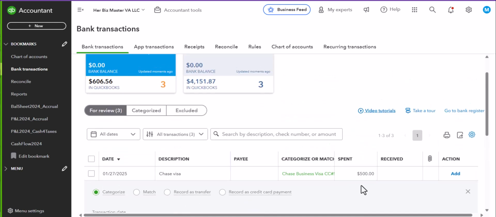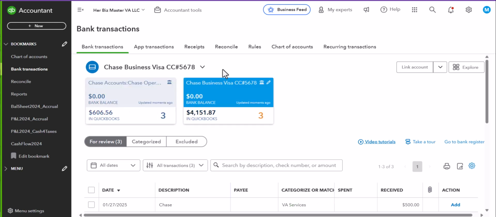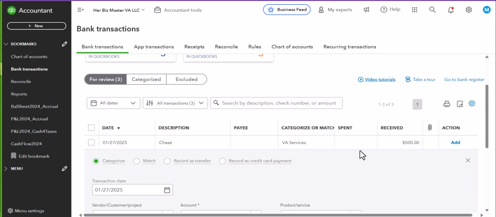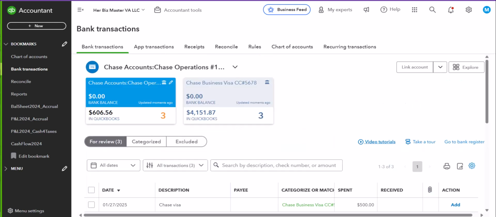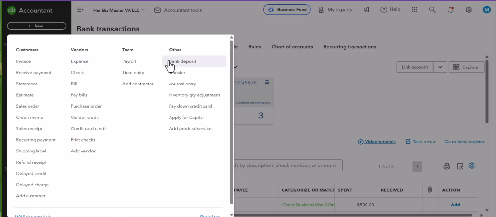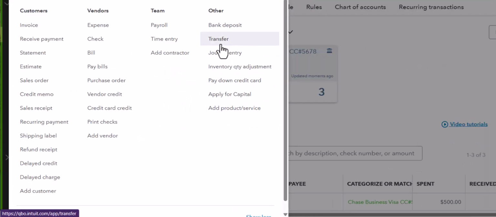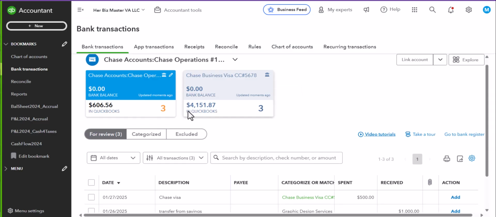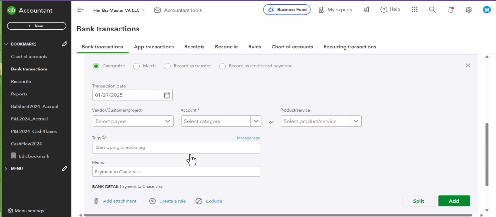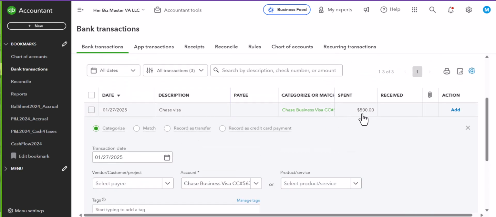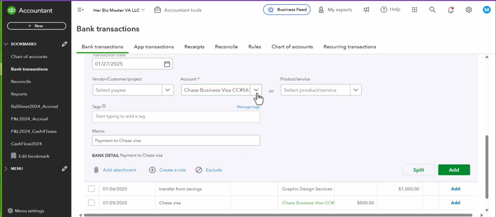So now that I have verified that this $500 coming out of my operations is the same $500 that's getting paid to my credit card, I can ignore what QuickBooks Online is doing here in the categorizations, and I can complete this transaction correctly. So how do I do that? I'm going to go into my operations account, and I am not going to use the transfer option or even the pay down credit card. I do not like either of these options because I prefer to go right into the bank feed and tell the bank feed I know exactly what this transaction is. It's basically a payment to my credit card.